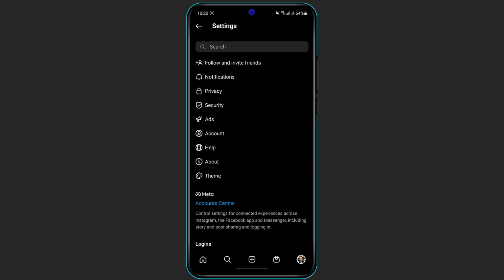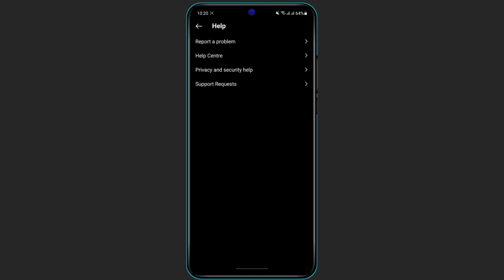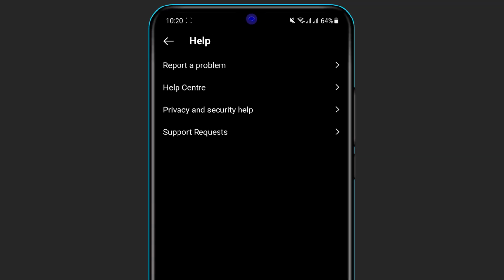Once you click on settings, look for the option called help. If you cannot find the option help, then you can also simply search in the search box. Since we have already found it, simply click on the option called help. And here you will be given four options: report a problem, help center, privacy and security, help and support request. What you want to do is select help center.